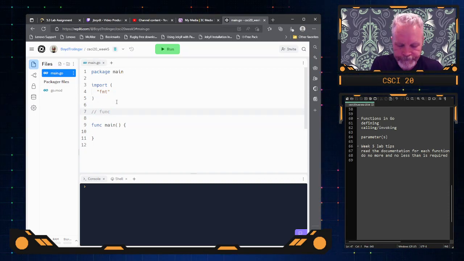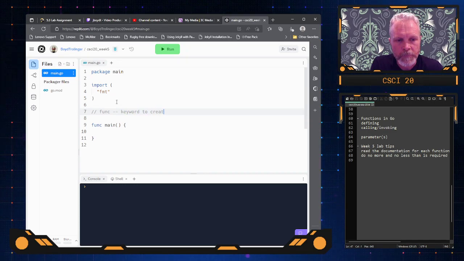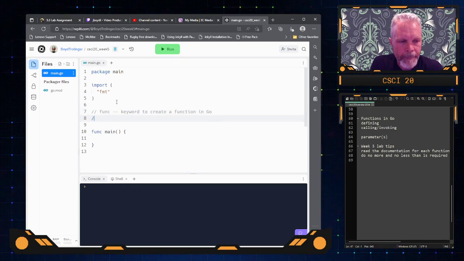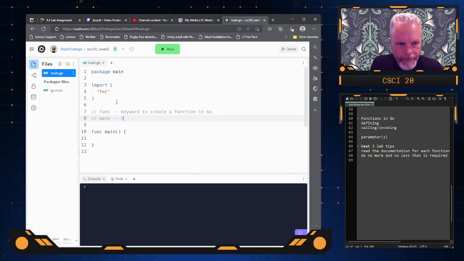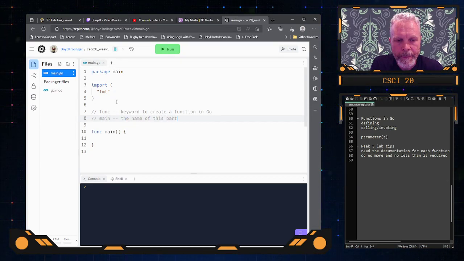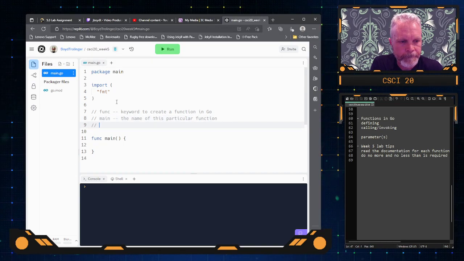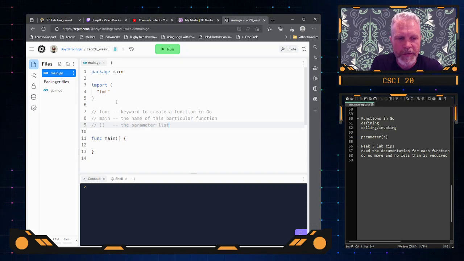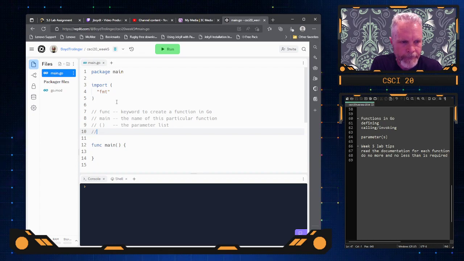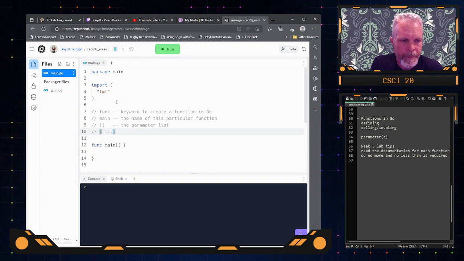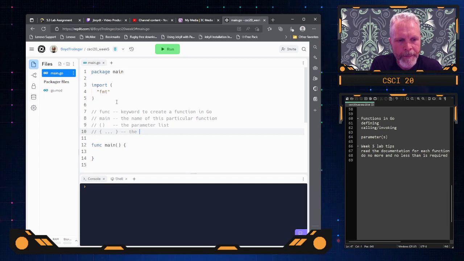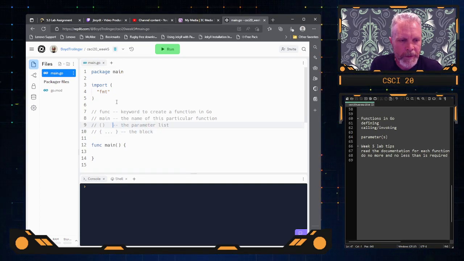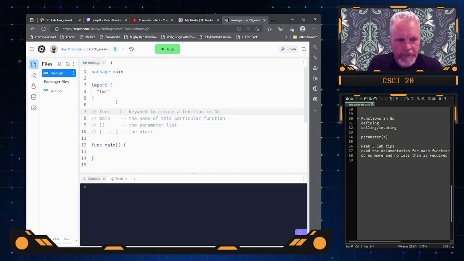I'll label these so that the words are clear. And I'm going to line these up because it's going to bother me if they're not lined up. Okay, so that's all the components we're looking at here.